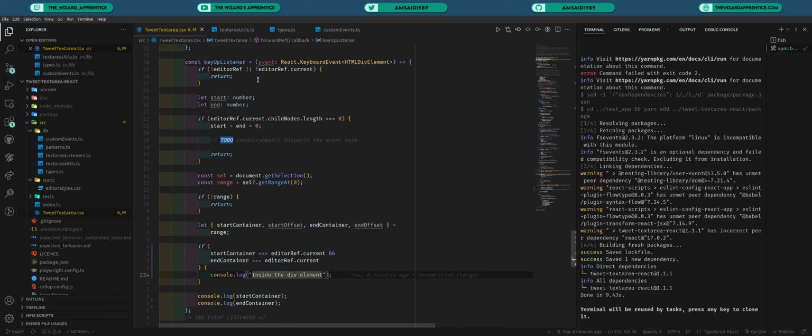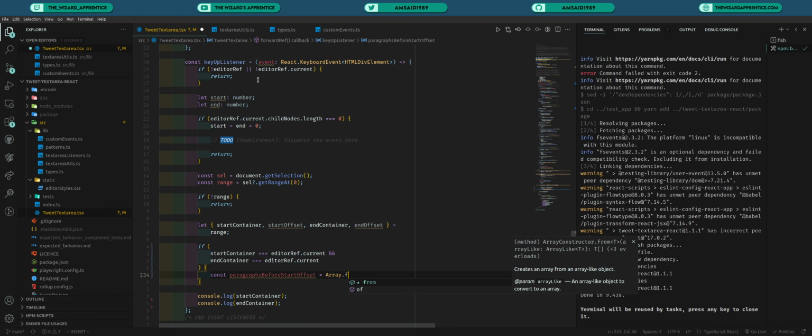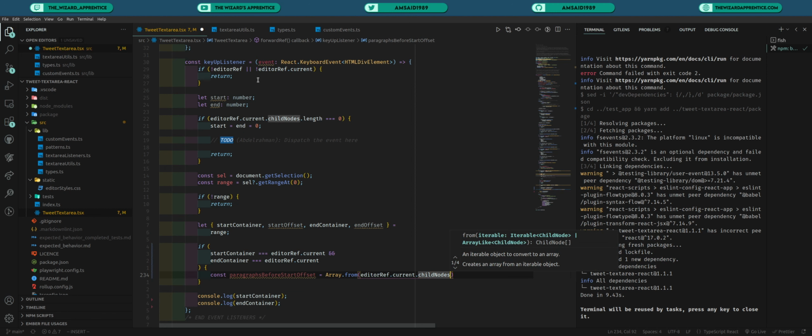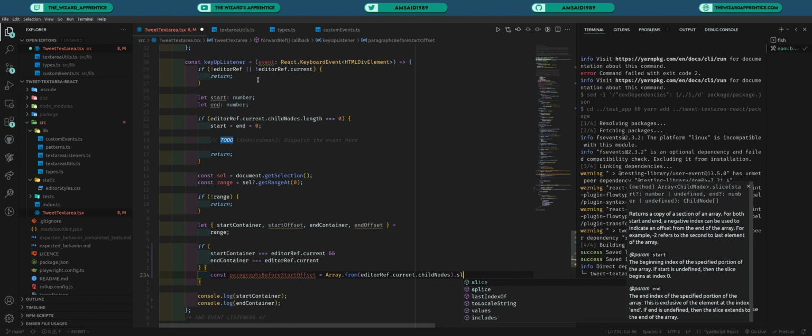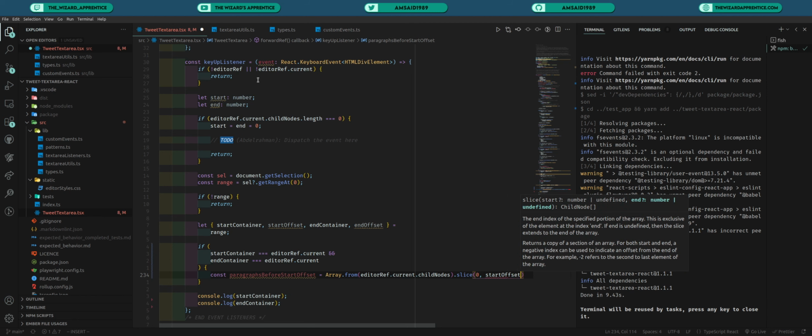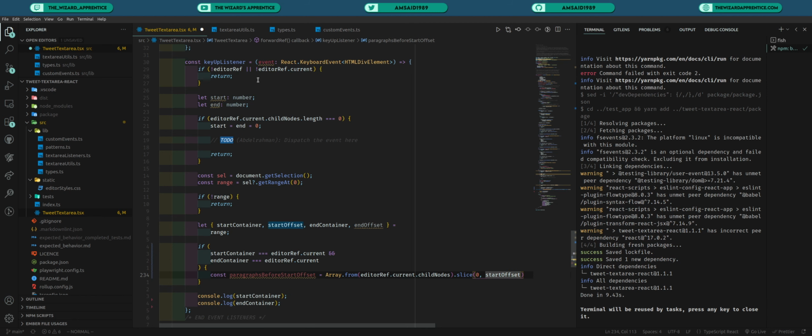Okay, so I'll get the paragraphs before start offset equal. I'll make an array from all of the child nodes of the text area, and then I will slice it, starting from 0 up to start offset.